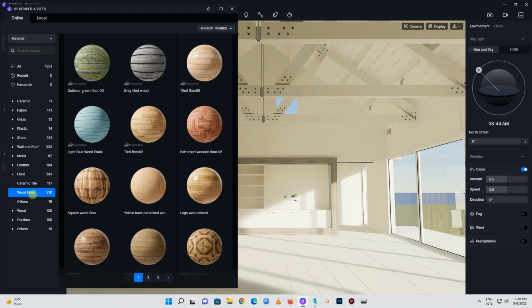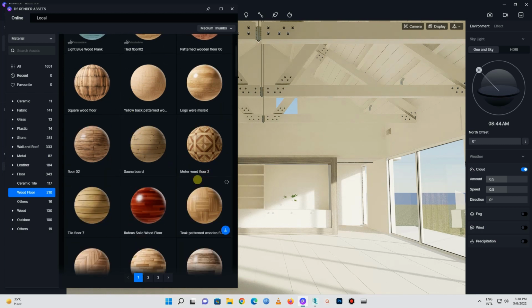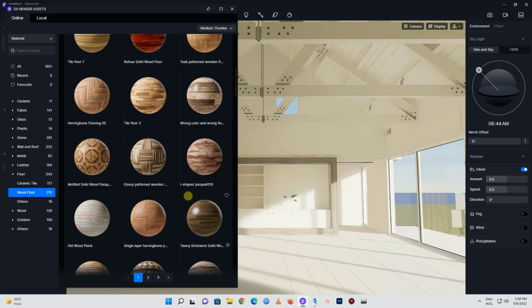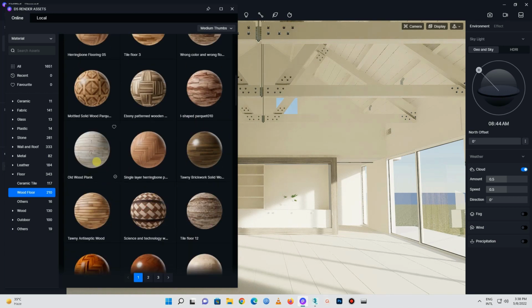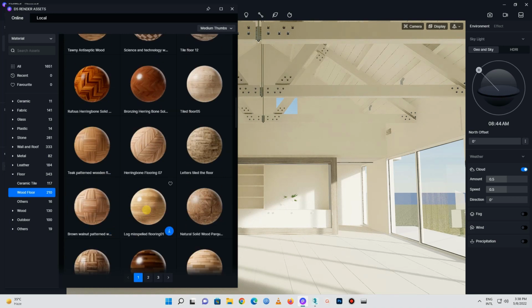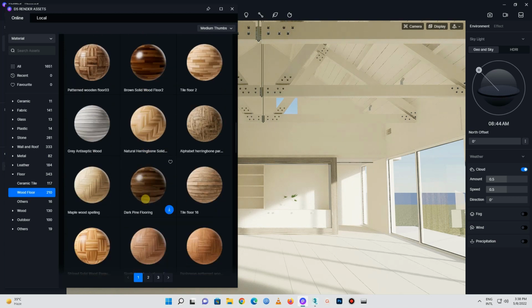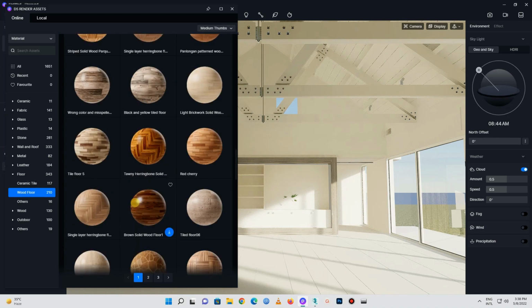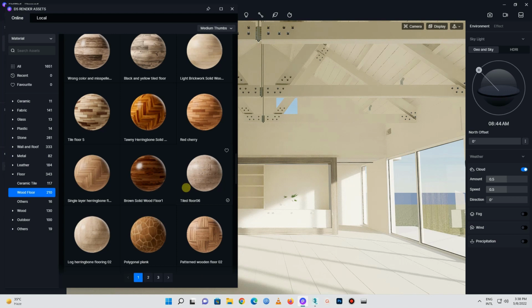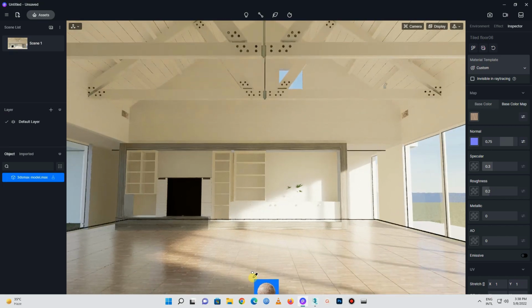As you can see, there are so many default wood floors. Most of them are free. I am using the pro version, but in the free version, all the materials are free. So that's a plus point. I'm looking for a lighter shade of wood flooring. This seems nice. Yeah, I like it. So I will click it and press it on the floor. That's how simple it is to apply the material.